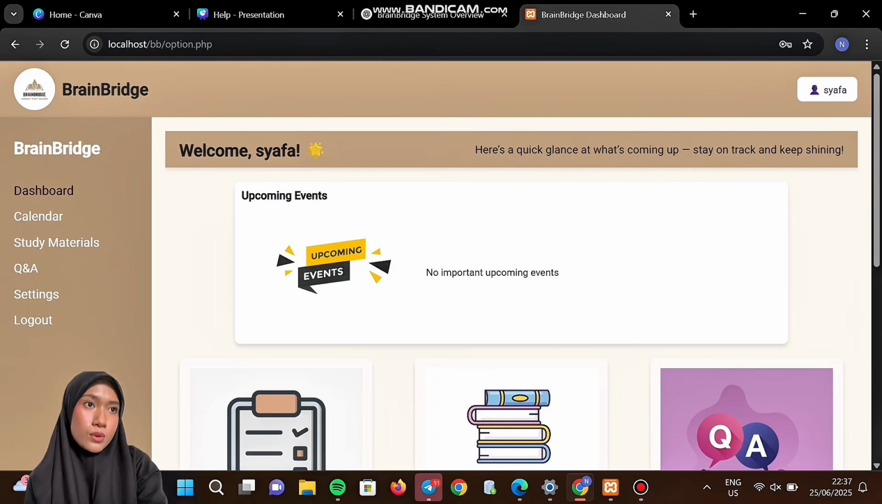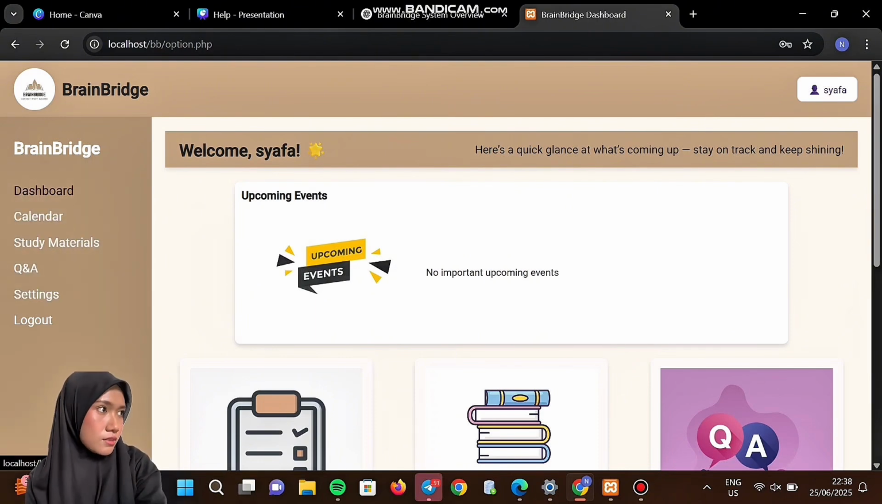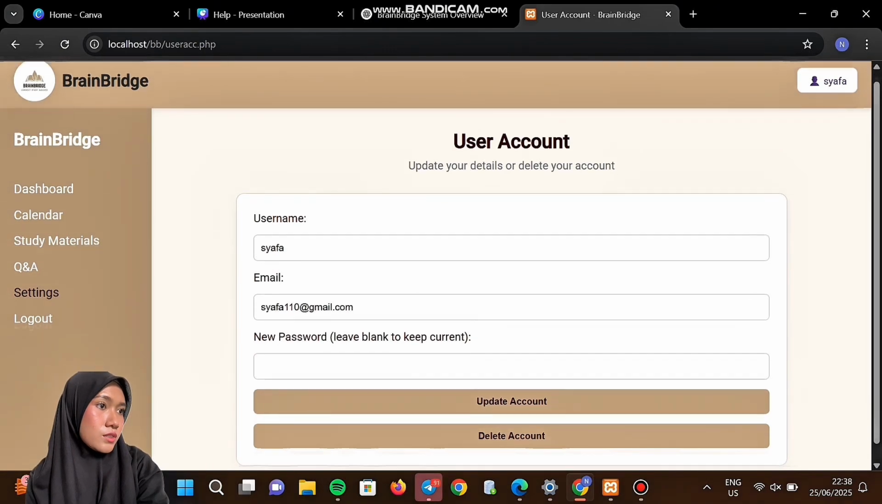We can see our logo here and our welcoming message. On the left side we have our navigation: calendar, study materials, Q&A, settings, and logout. On the right side, up here, we have our own account. If the user clicks here, the user can update all the user information.